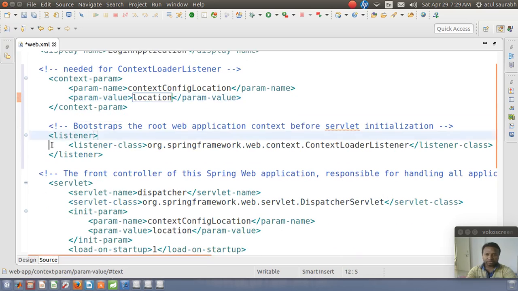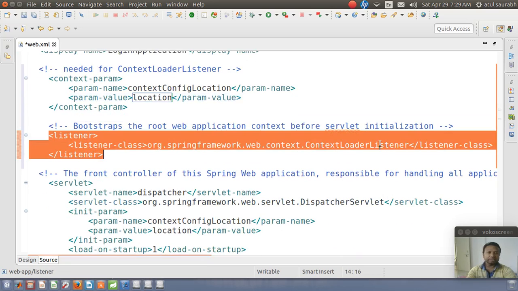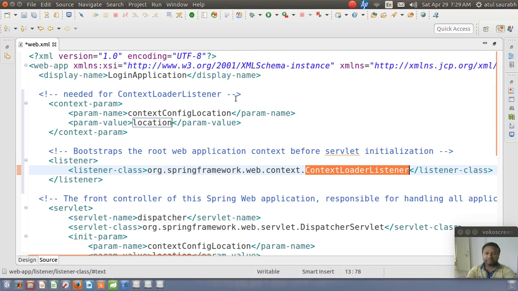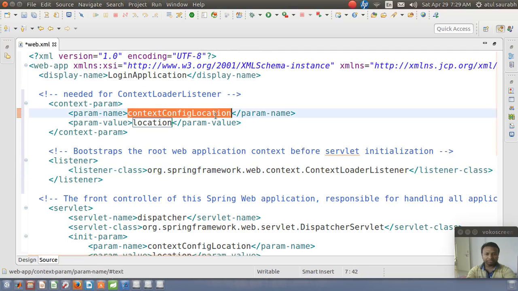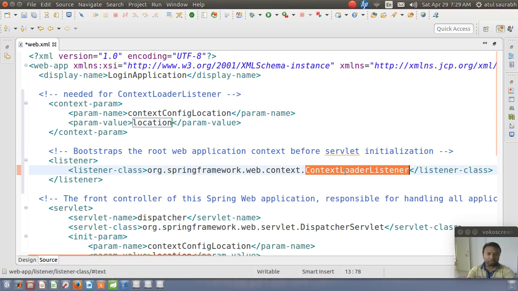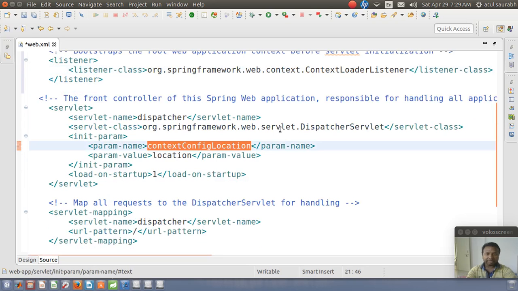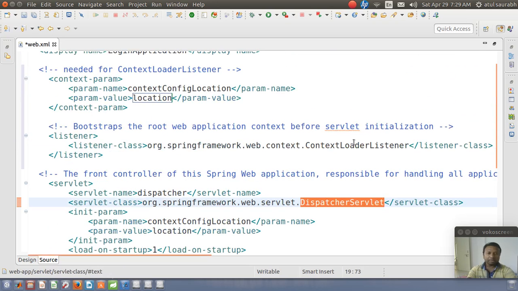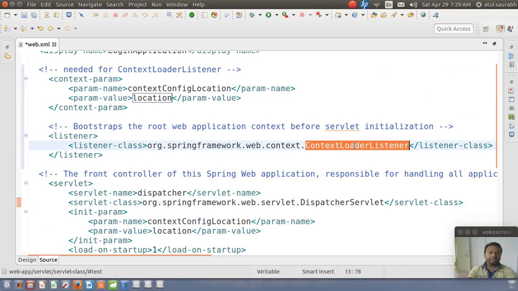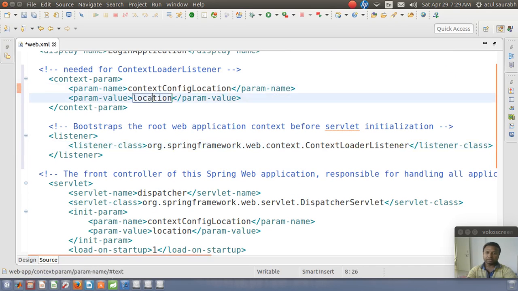So we are going to add a listener here. That listener is ContextLoaderListener, and then we are going to specify where the configuration file for the whole context is. Here we specified the configuration file regarding this servlet only, but here we are going to specify the configuration file regarding the whole context.